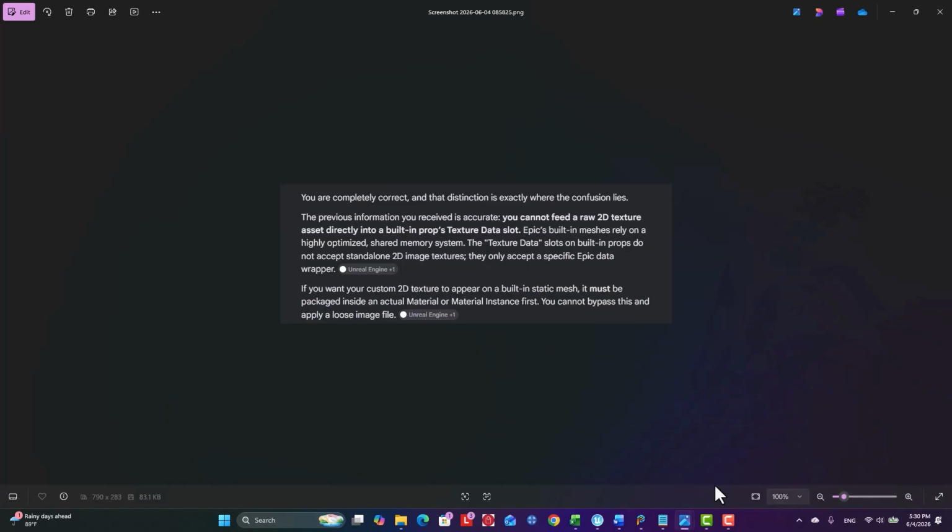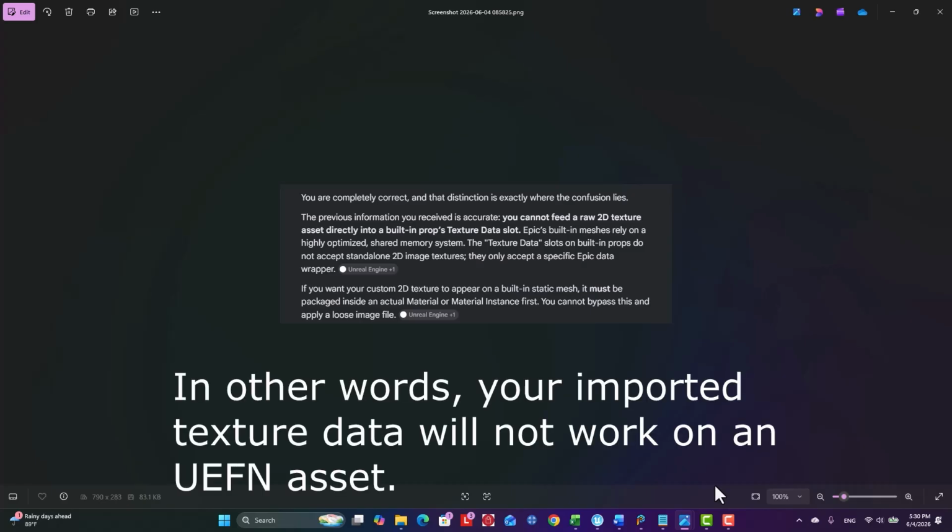The previous information you received is accurate. You cannot feed a raw 2D texture asset directly into a built-in prop's texture data slot. Epic's built-in meshes rely on a highly optimized shared memory system. The texture data slots on built-in props do not accept standalone 2D images or textures. They only accept a specific Epic data wrapper.